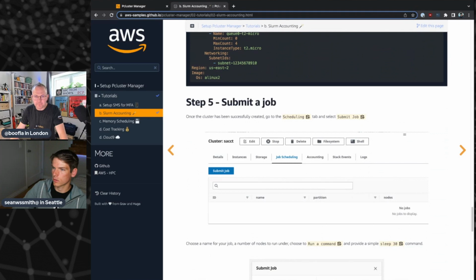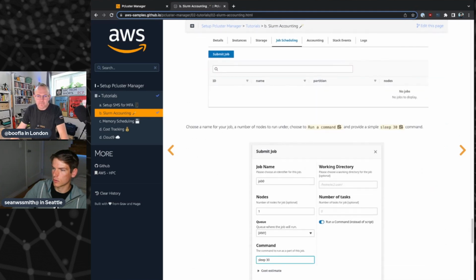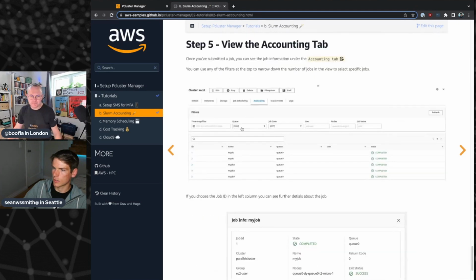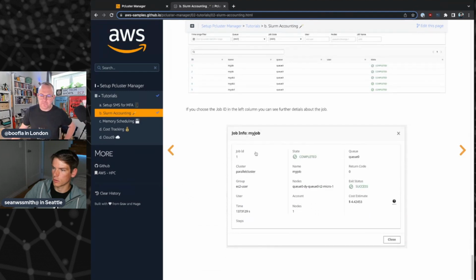And that would allow you to run queries about jobs that are running on every cluster. And then it's surfaced in the UI. So it gives you an accounting tab and you can make queries. You can see job cost estimates directly from the UI. So that's one example of a managed post-install script. Another would be cost tracking.